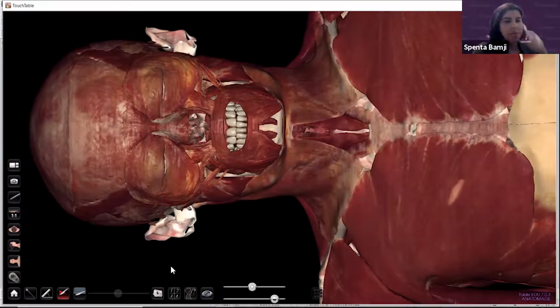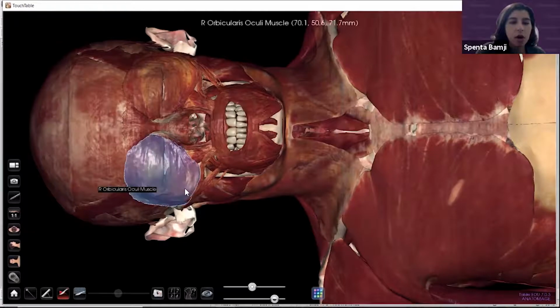So some of the features that are also found in this toolbar are going to be your measurement tool. Your ruler tool or measurement tool will allow you to take straight measurements, curved measurements, or angles so that you can get a point of view of how large these structures are. And these are real life measurements.